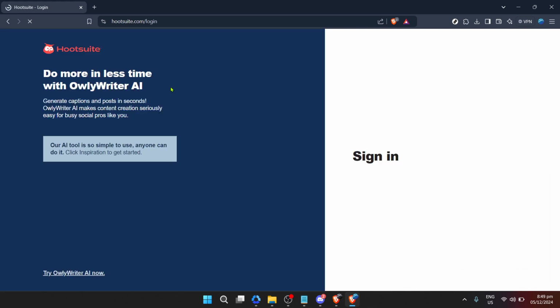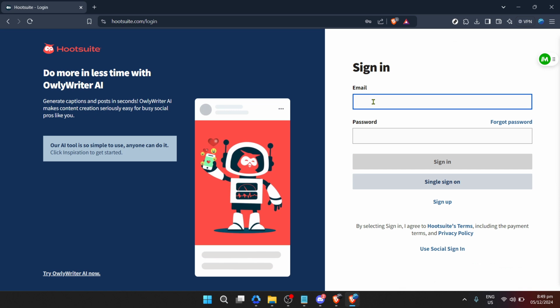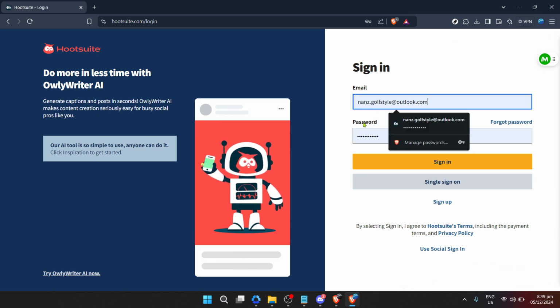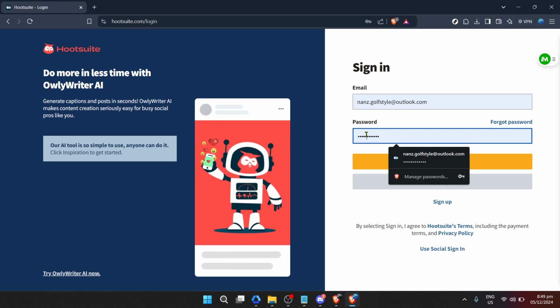Upon arriving on the Hootsuite site, your next step is to log into your account. You'll notice a login button prominently displayed, typically at the top right corner of the page. Clicking this button will navigate you towards the login page, a gateway to entering your personal workspace on Hootsuite.